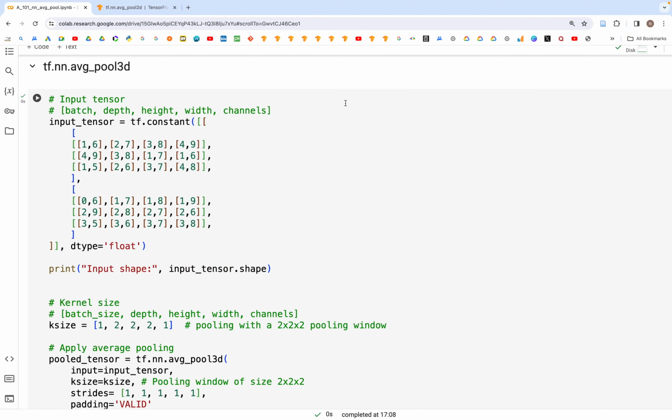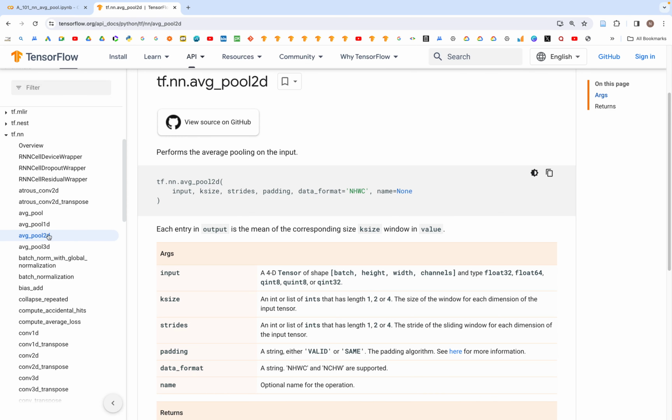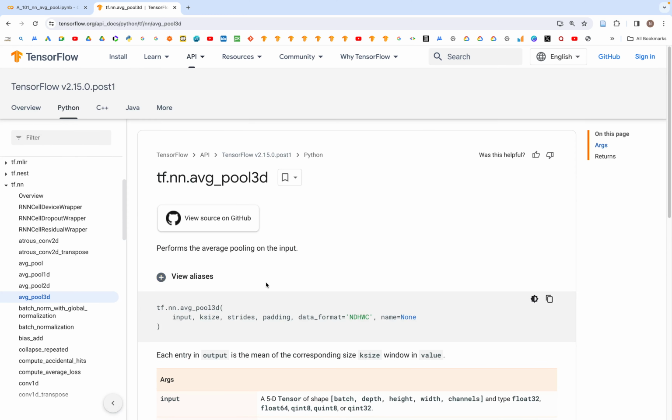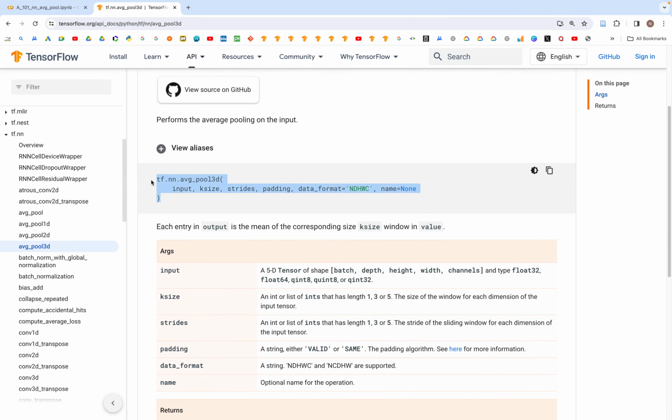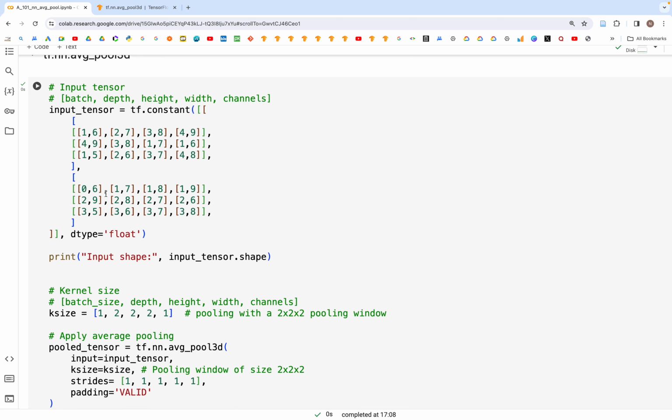Hello and welcome back. In this video, we are going to look at average pool 3D in TensorFlow. And if we go into the docs, this is the documentation for that. It will come up shortly. As you can see, the input arguments are almost identical to what we have been seeing in the other 1D, 2D cases. So let's get started here.